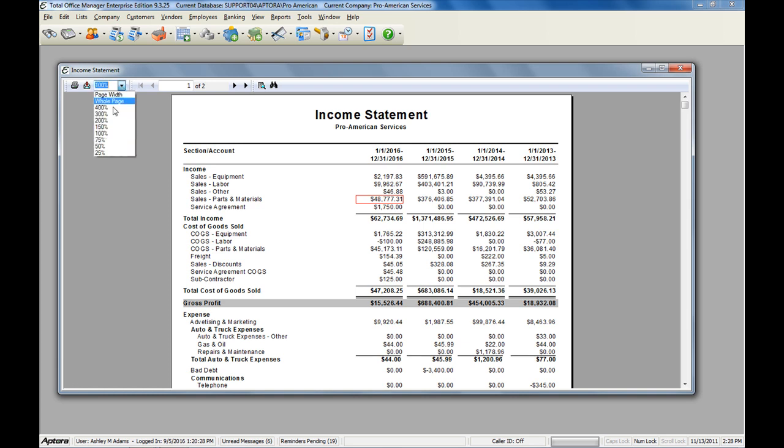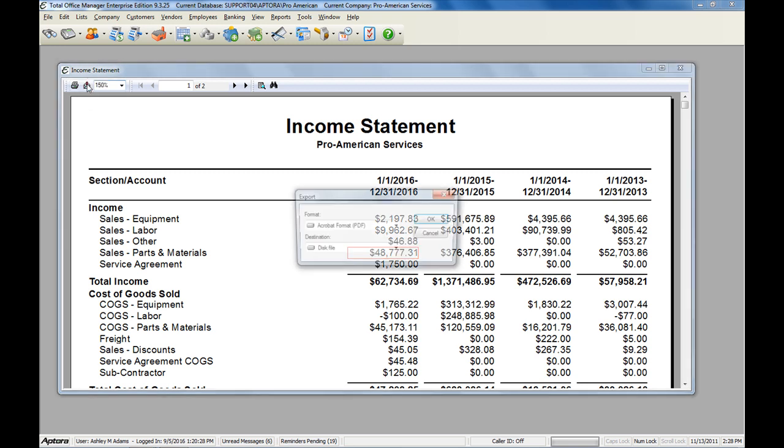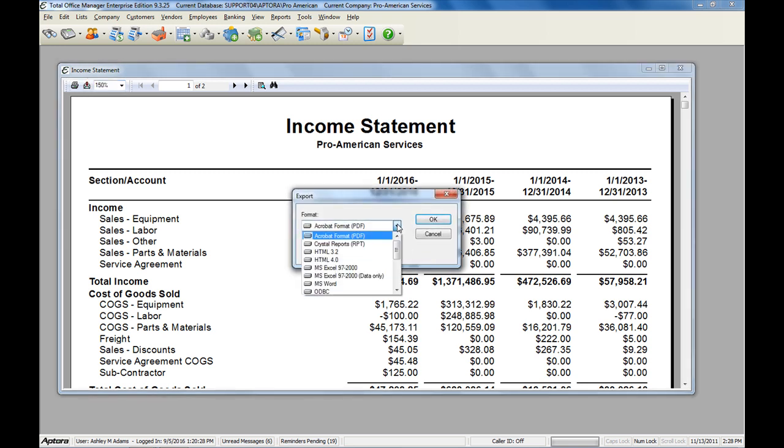Also, you have the ability to magnify any of these reports like I'm doing here. This is not just in the demo. And you have the ability to convert any of these reports into PDF, Crystal reports, HTML, Excel spreadsheets, Word documents, so they can become a completely editable Word document. This shows up in Microsoft Word automatically when you click that link.